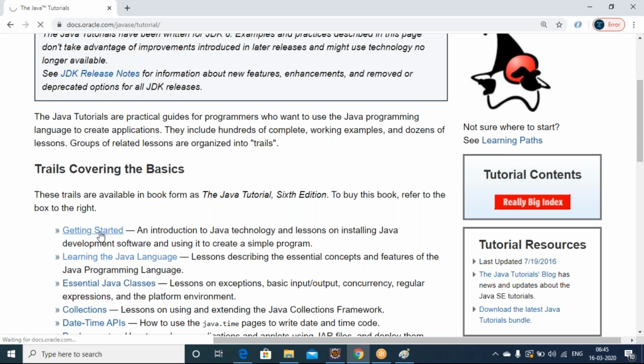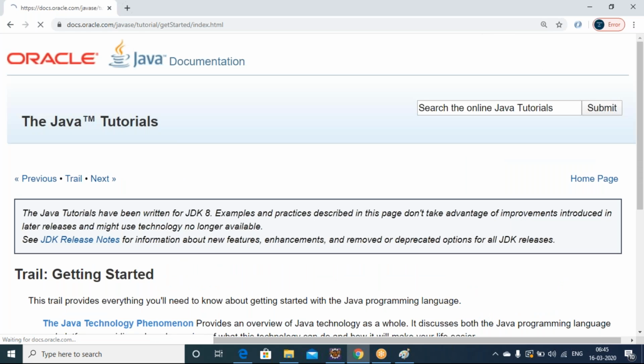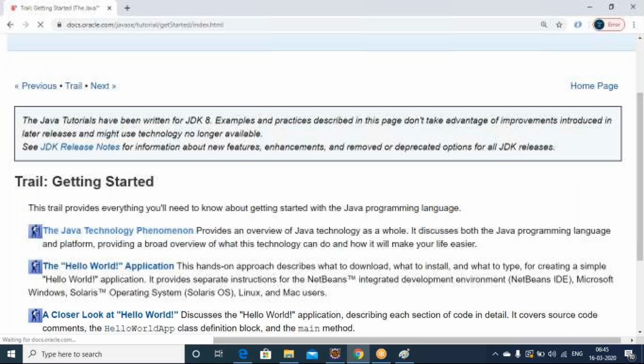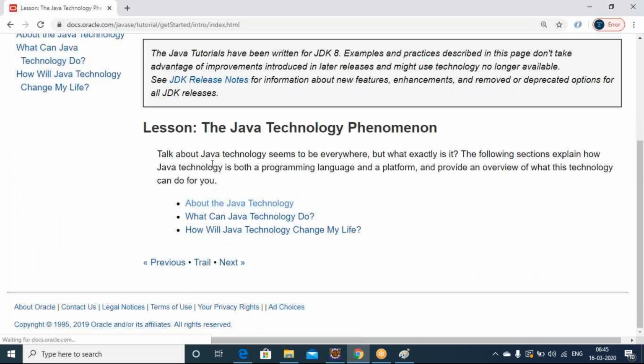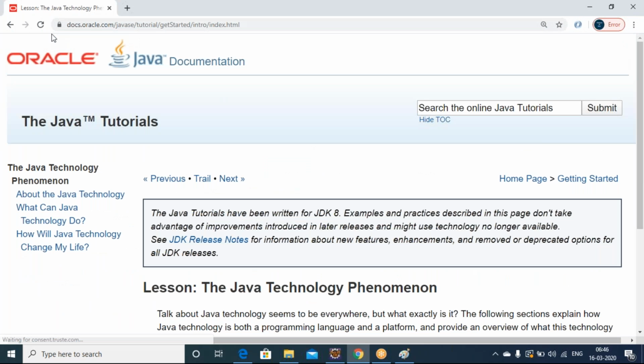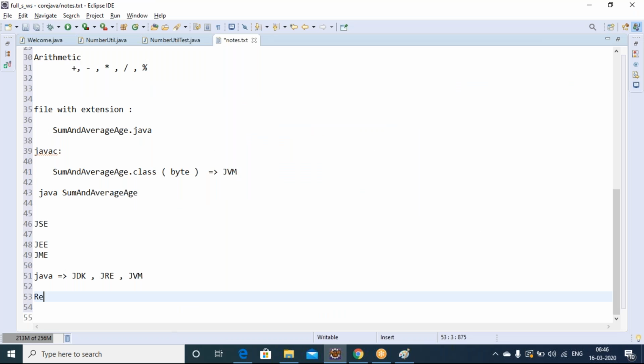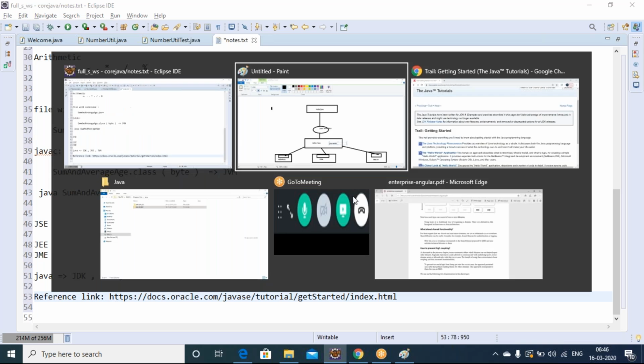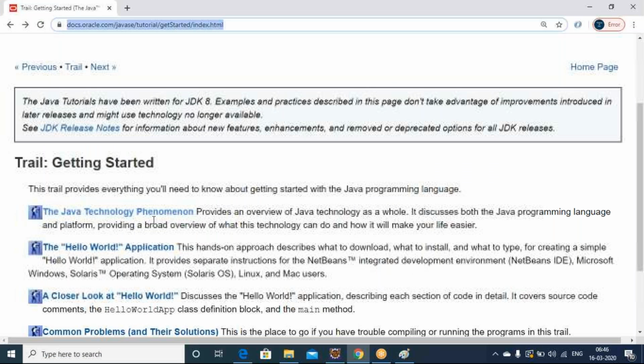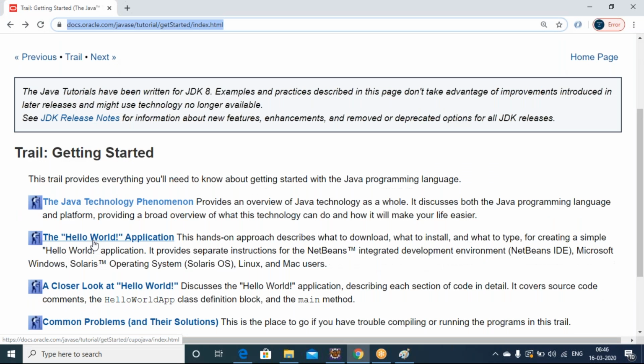I'll show you how a Java application works. This is the official document. I will put this document as a reference link. I'll just add it here. Now here, when you write a hello world example, this is how it works.